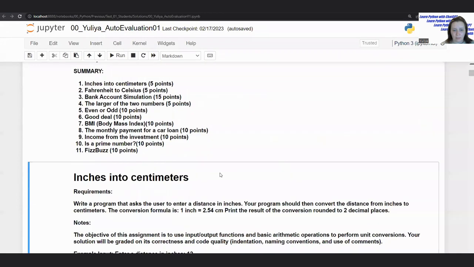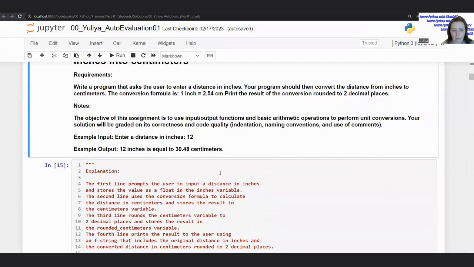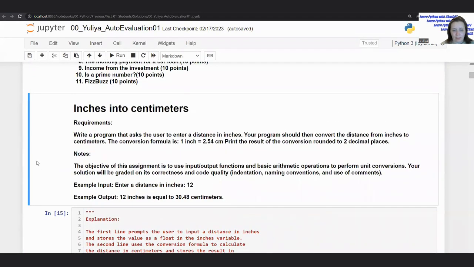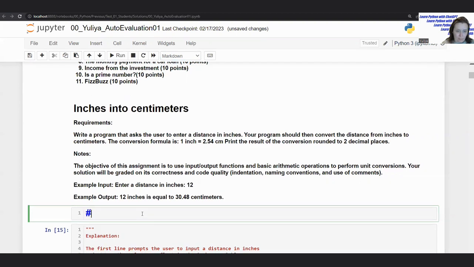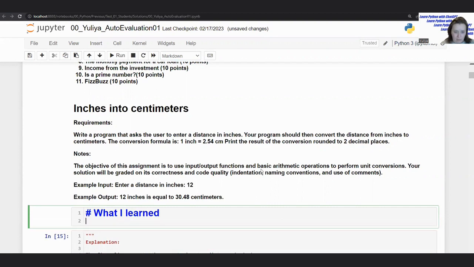So first of all, you will rename your notebook. After this, you will come here. You will select the cell. You will add a new one. By default, when you add a new cell, it is added as a code cell. I want you to change it to Markdown. And now I want you to add something: What I learned. And then enter.